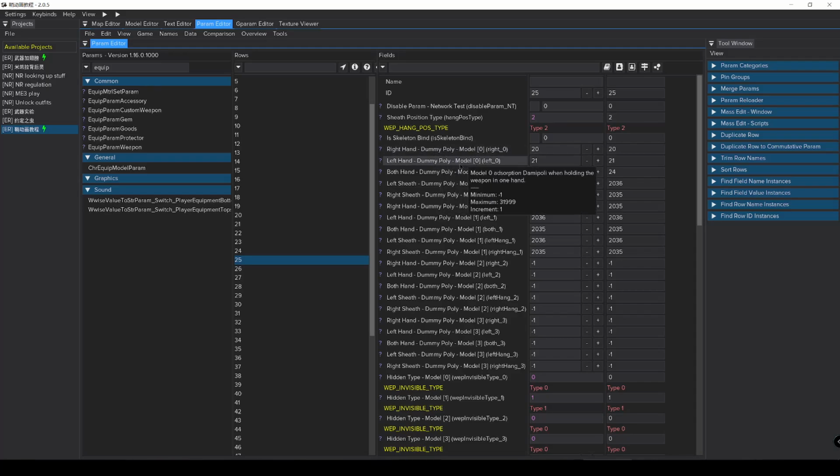Now, we need to change the dummy polies for Model 1. You can hover over these to see the tooltips for what they are for. Note that you need to make changes on the correct model, and the indexes for the models are 0-based. In here, our NPC, the Deathrite Bird, is the second model, so we need to make changes for Model 1. If it is the third model, then we need to make changes for Model 2. Now, let's bind Model 1 to Dummy Poly 910.